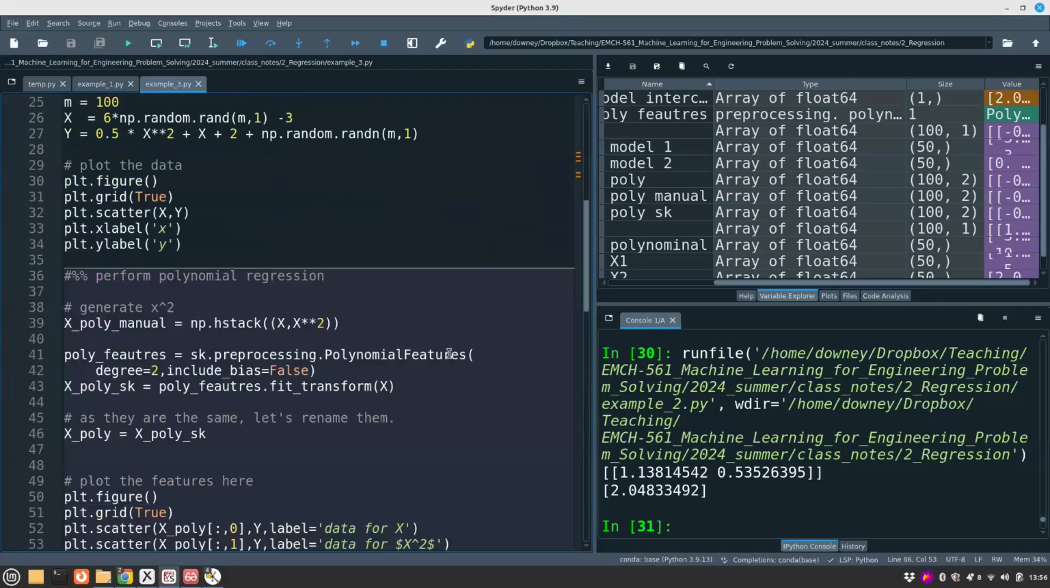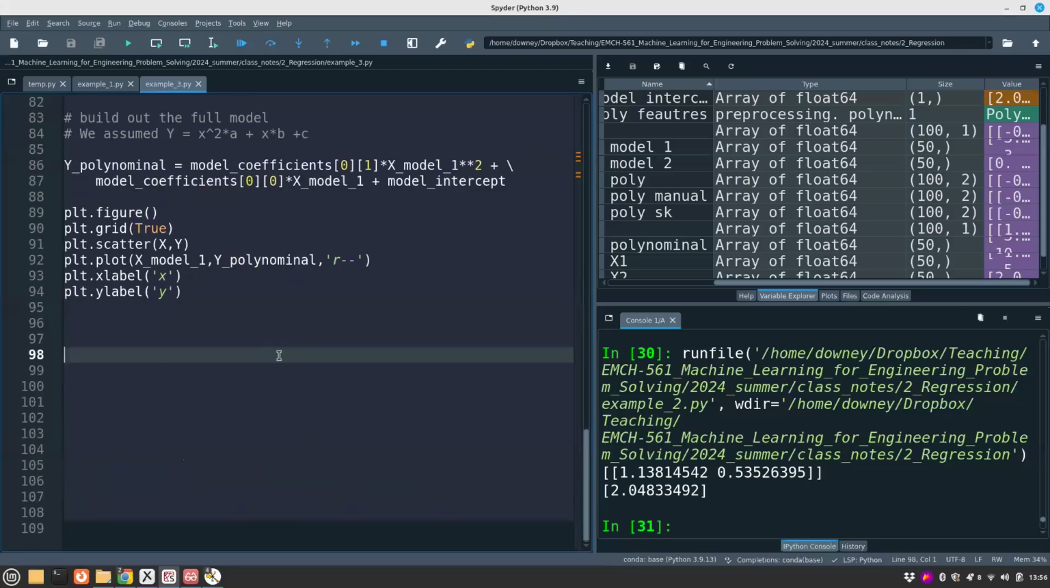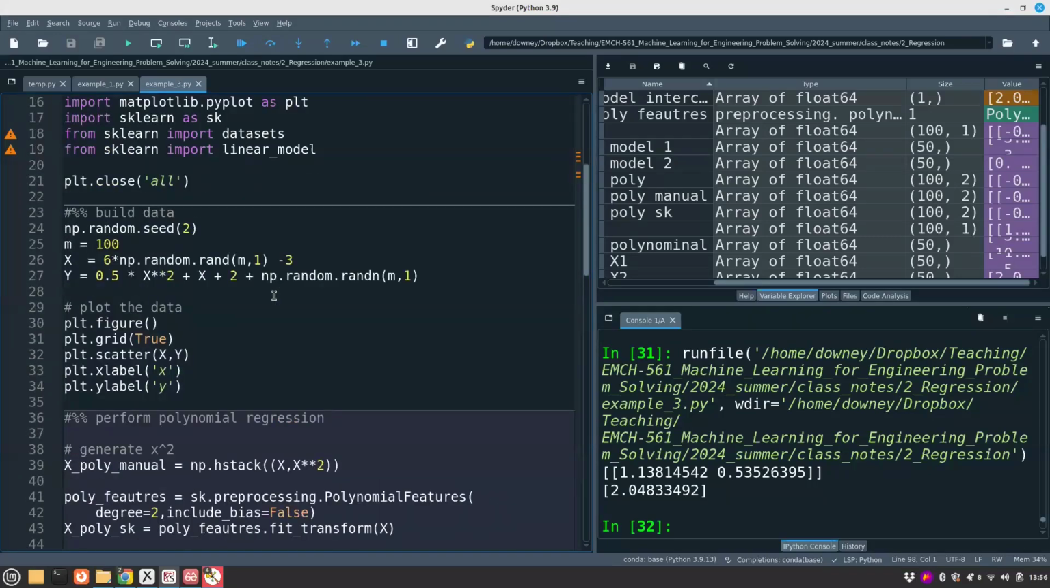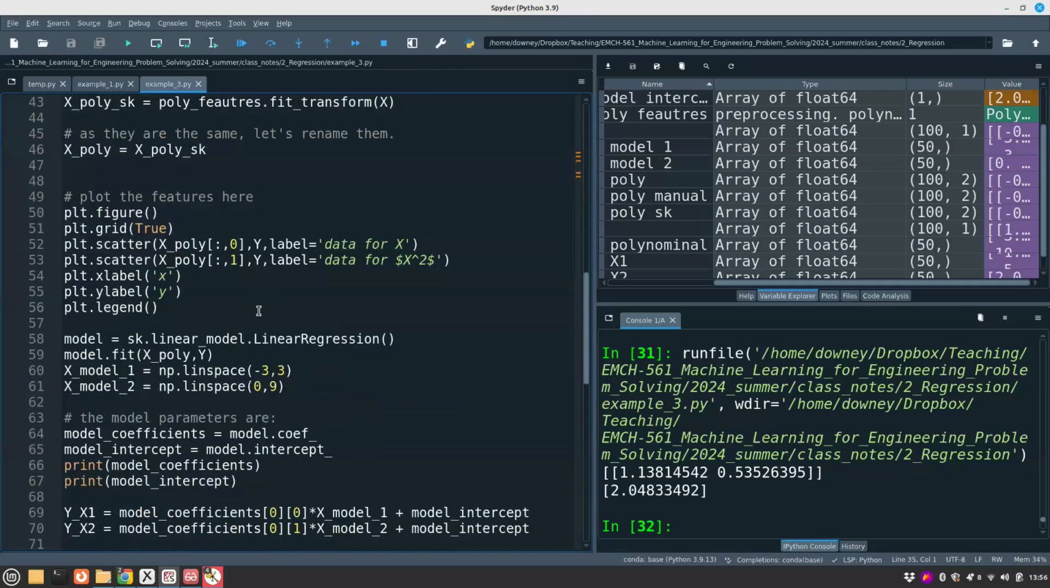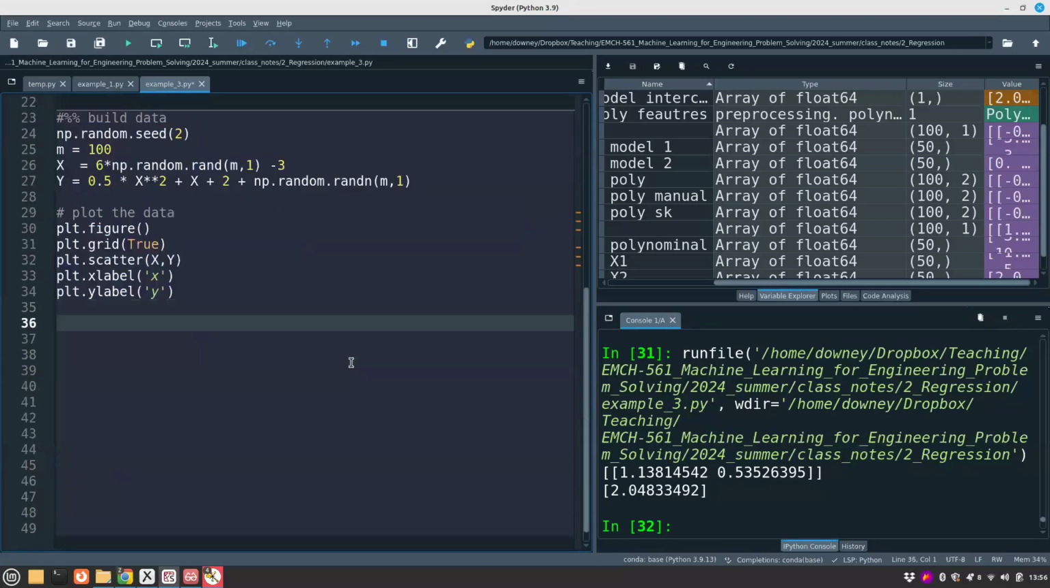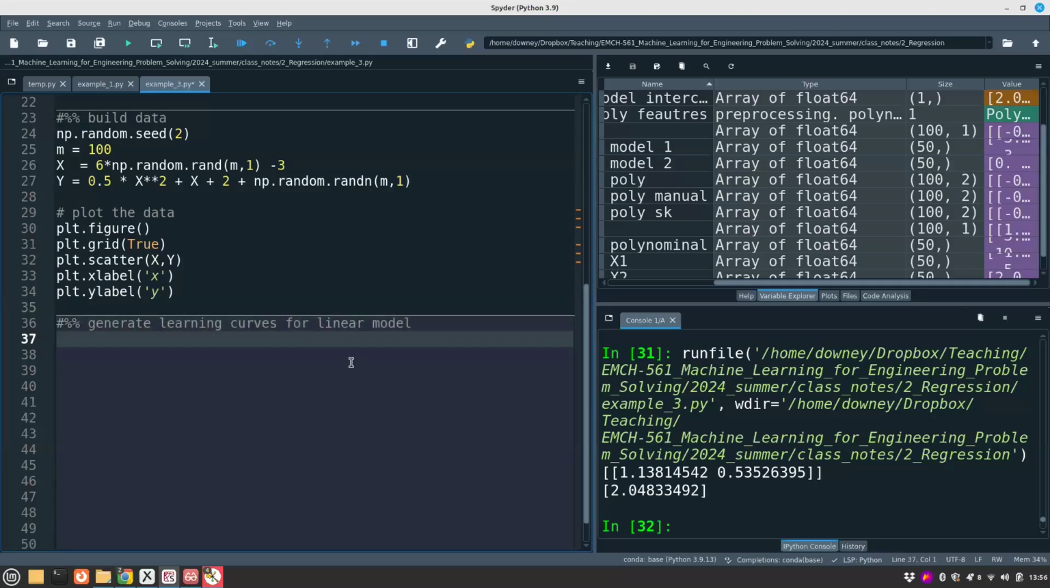Save it as example 3. I'll leave my other code there for now. You know what? I'm not going to. I'm going to come up here to where I just built it, and I'm going to generate learning curves for a linear model. All right, so I just want to use sklearn.